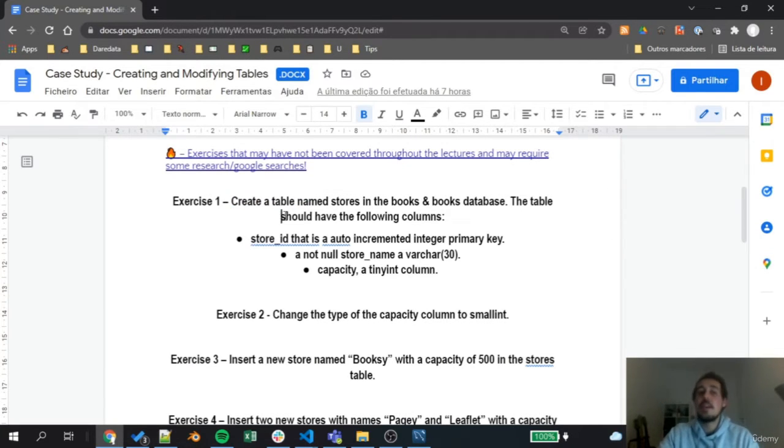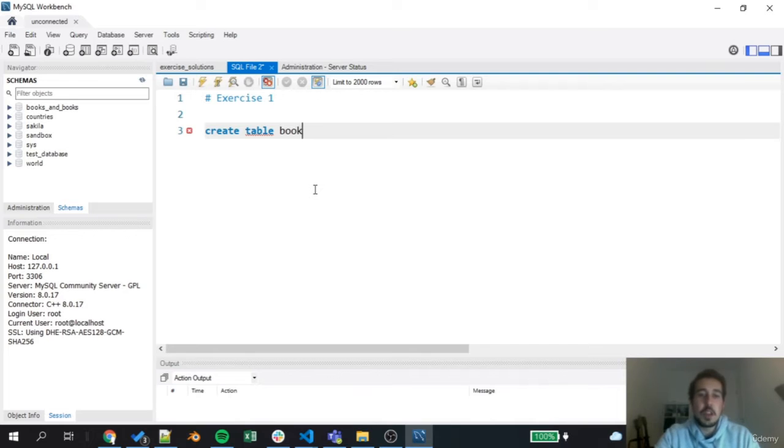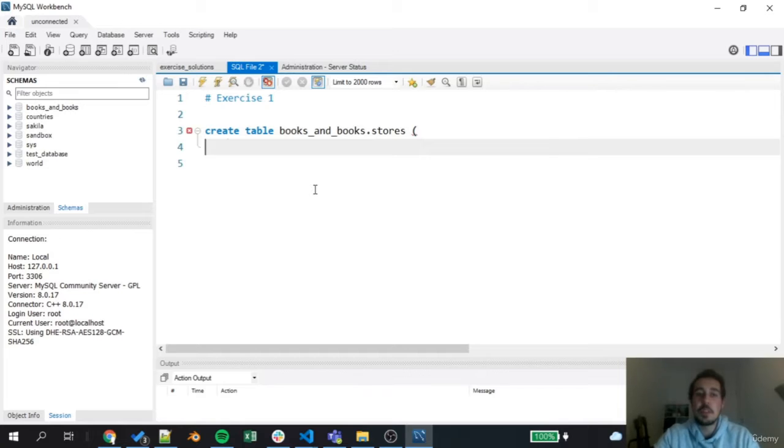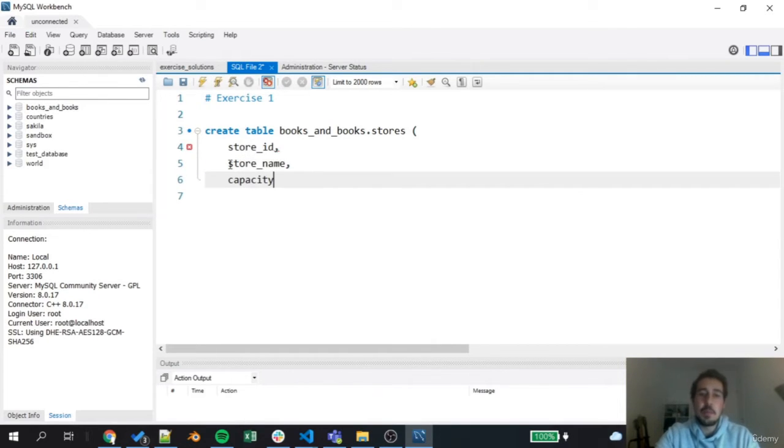database. The table should have the following columns: store ID, that is an auto-incremented integer primary key, a not null store name, that is a varchar 30, and capacity, a tiny int column. So here I'm going to write exercise 1, and then we can use create table. So the create table command, books and books.stores, we open parentheses and we start to define our columns. So we have the store ID, remember the name of the store, or it should be store name, and then the capacity. Now let's see what are the properties of these columns.